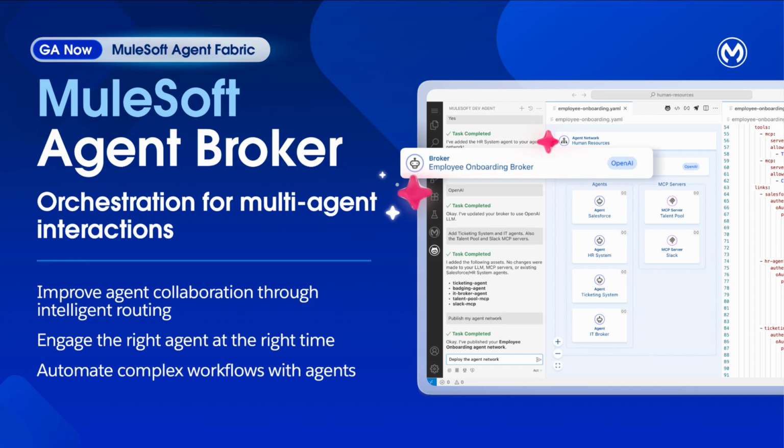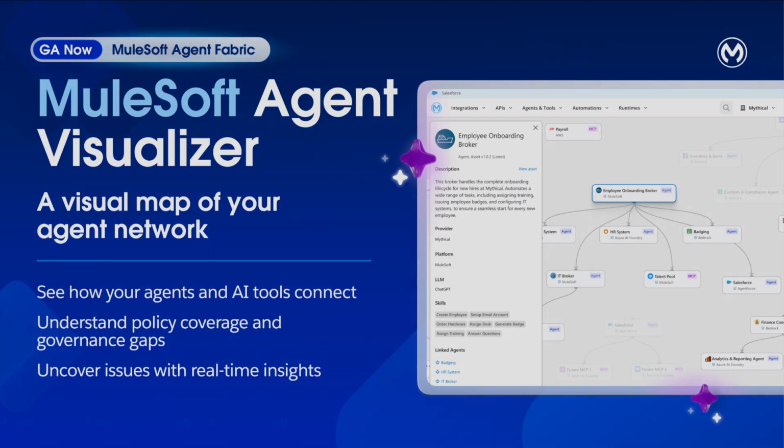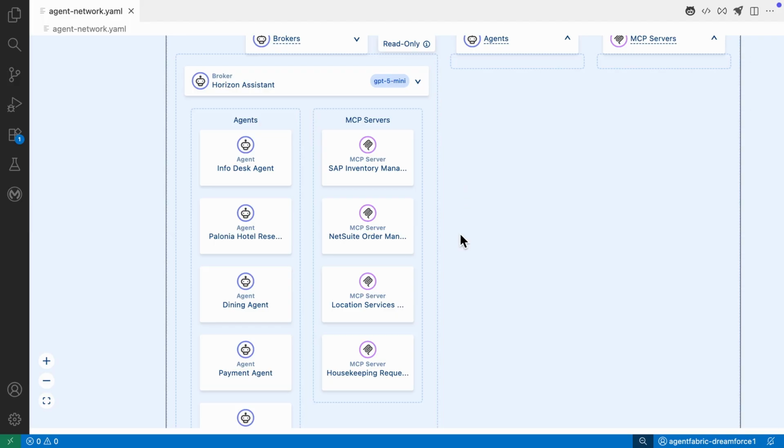But without the ability to observe the agent interactions, you end up with a black box. So with Agent Visualizer, your organization can turn this black box into a source of information. With this visibility, you can optimize processes, detect risks, and build trust in your agent network. Let's turn back to the Horizon Assistant to see how it's built.